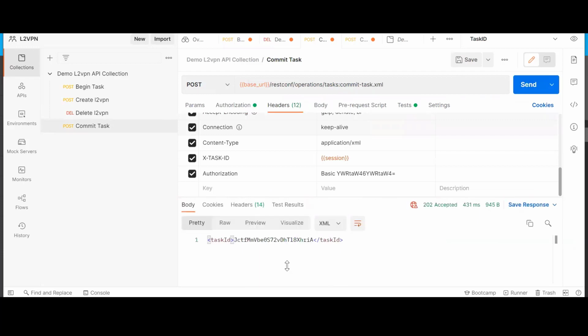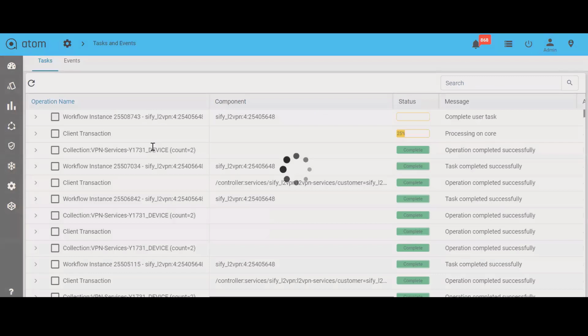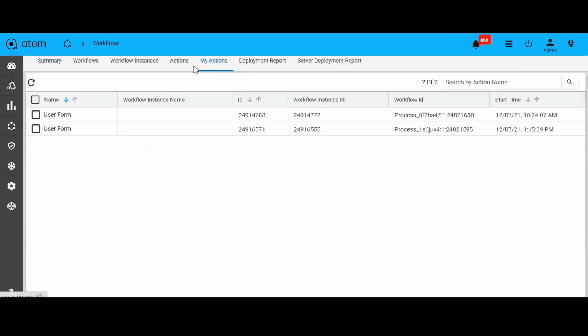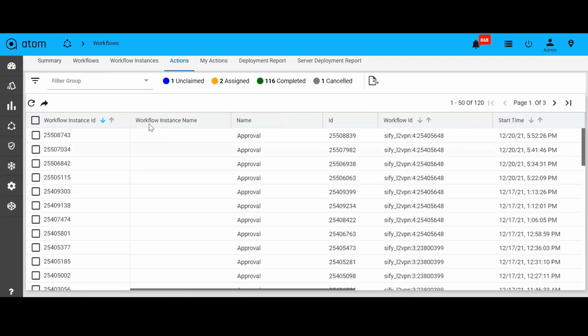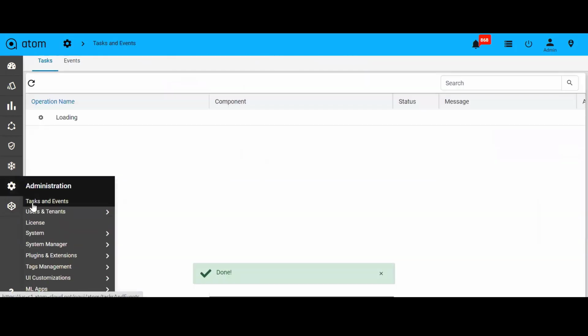And if you want to verify that, you can verify that from task and events. We see here again a client transaction is generated. So delete is also done with the help of the workflow, and it's again a complete user task. That means we have to give a user approval here. So let's go to workflows, go to the actions, and once we go to the actions, we'll give the approval for deletion task. And let's go to task and events back again.